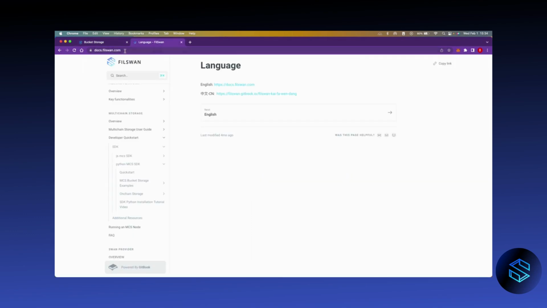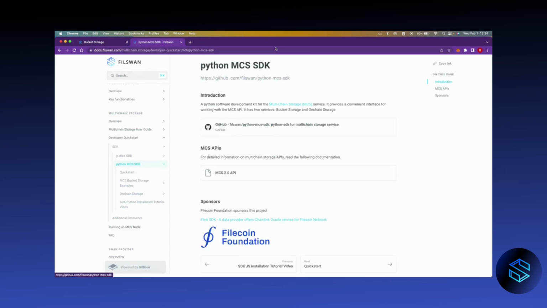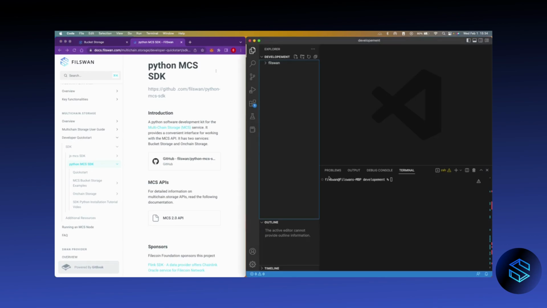We're also going to go to docs.filswan.com. Then head to the Python MCS SDK. Let's minimize this. Now we are in the development folder. Let's make a new directory, mkdir MCS SDK test. Let's get into MCS SDK test.